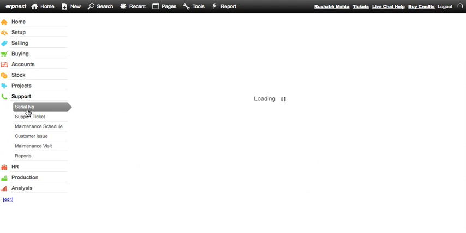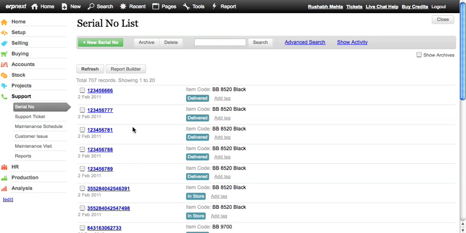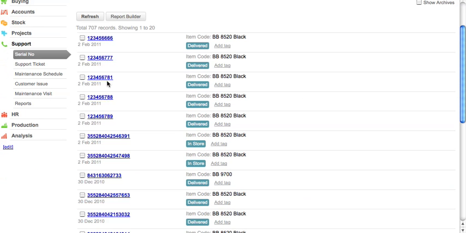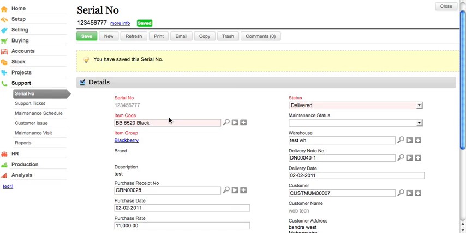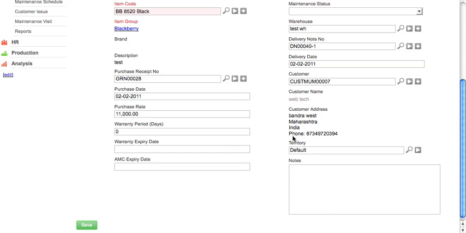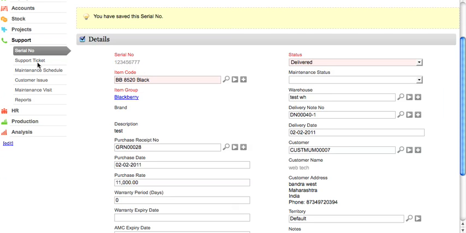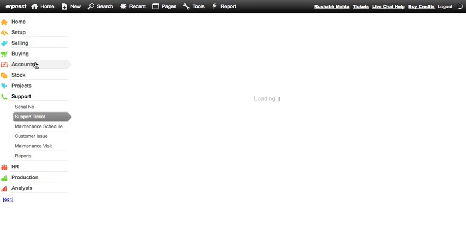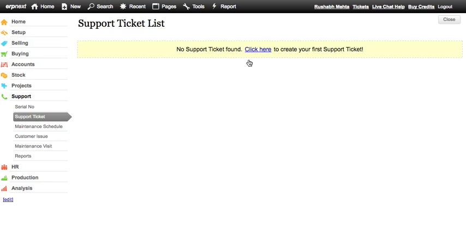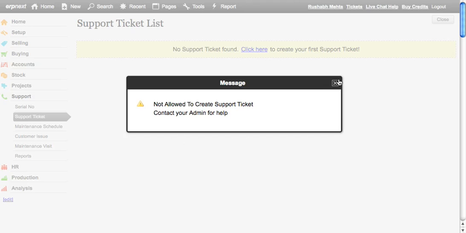The maintenance module keeps track of individual items by serial number. This is especially valuable if you are in the business of goods that have warranty or are taking service contracts against some goods. You can also track support requests, complaints, and installation visits in the system.